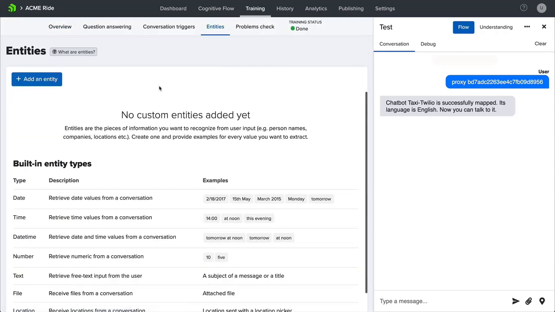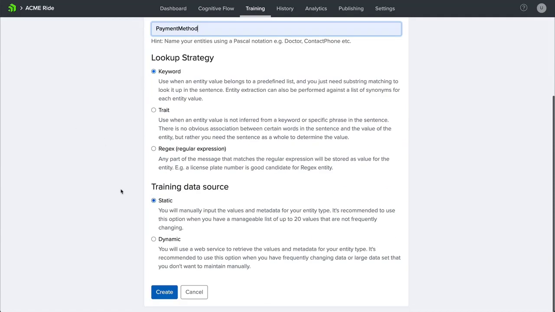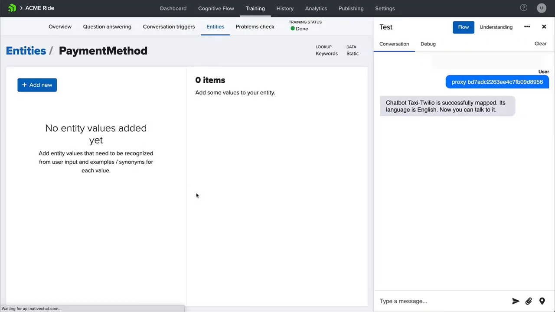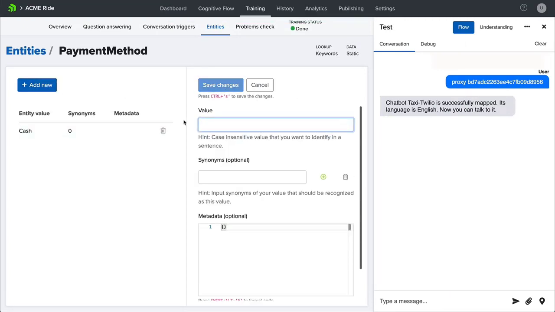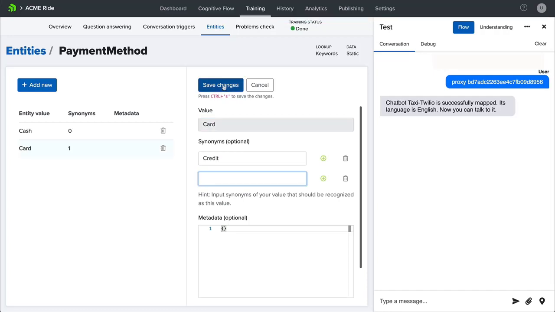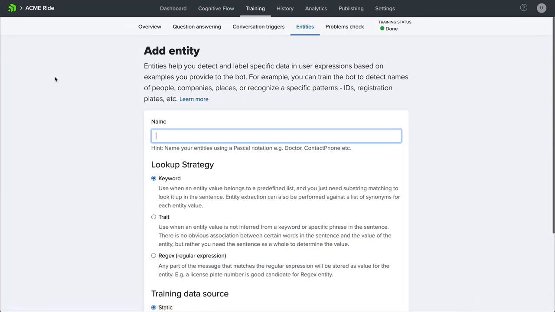So we can do it by training new entities. The first entity I want to train on is a payment method. I will use a static type because I can type the two types of method I want to accept. So it's going to be cash, or we will accept card, or alternatively we can call it credit. And let's save this.